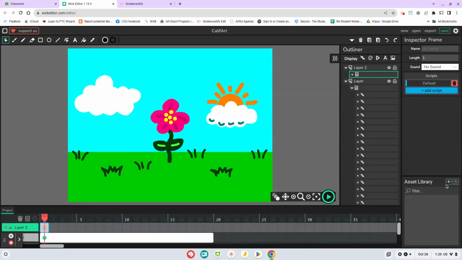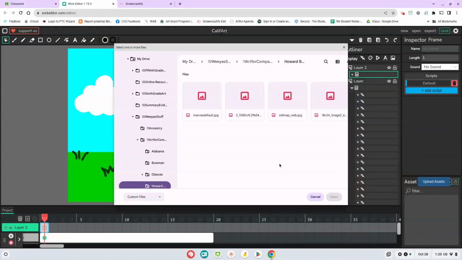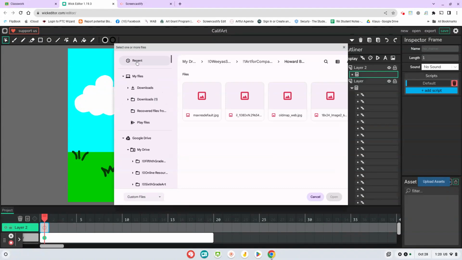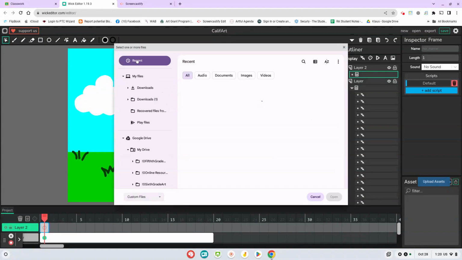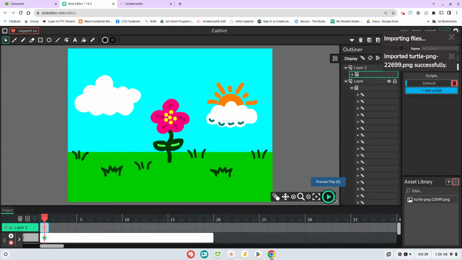So I'm going to come over here. I'm not going to click the plus sign. I'm going to click the upload assets, and that's going to go to my Google Drive. So I'm going to go up to recents so that it'll pull up things that I just recently added, and I'm going to click on the turtle and click open.